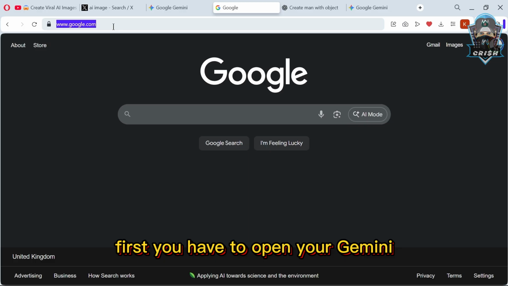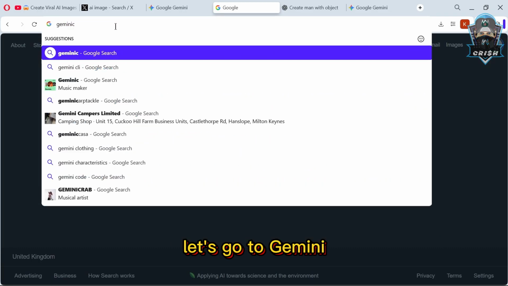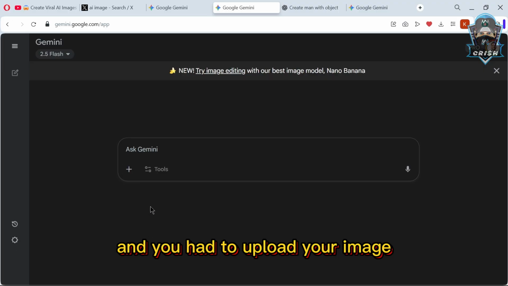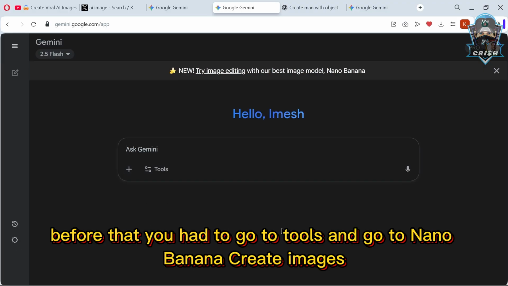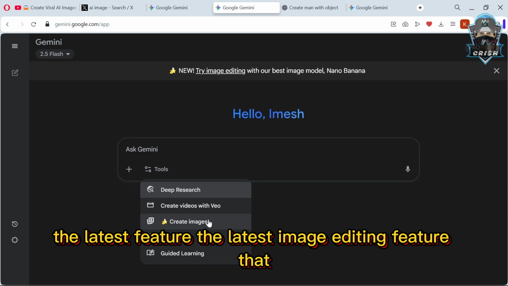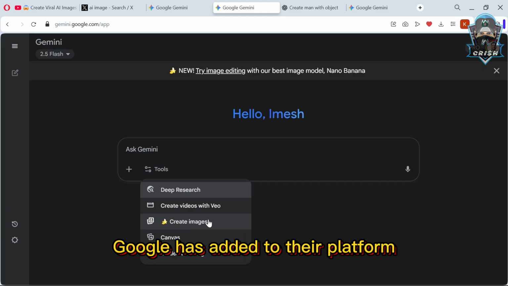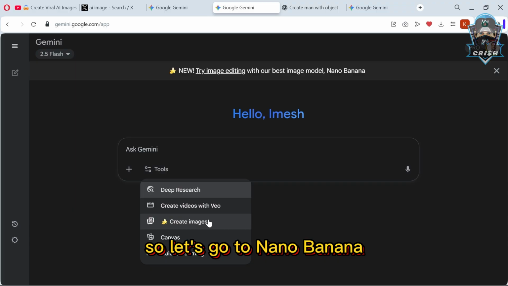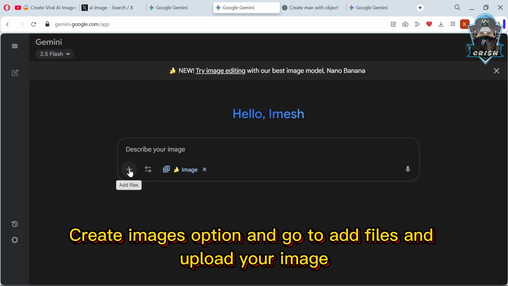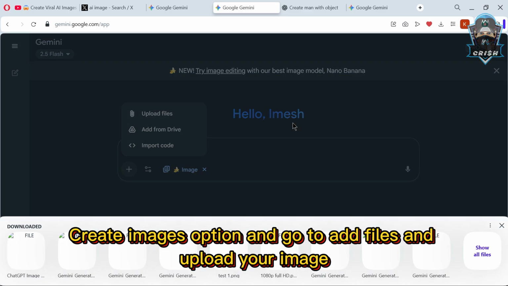First, you have to open your Gemini. Let's go to Gemini. And you have to upload your image. Before that, you have to go to Tools and go to Nano Banana Create Images, the latest image editing feature that Google has added to their platform. So let's go to the Nano Banana Create Images option, go to Add Files, and upload your image.